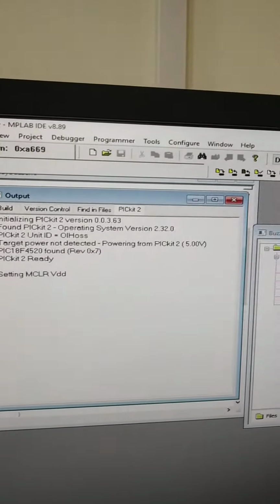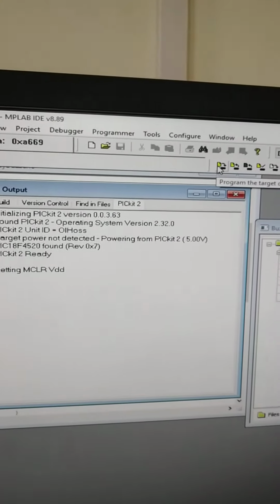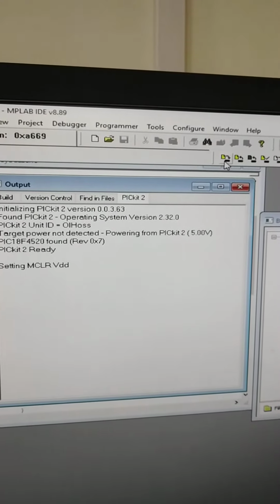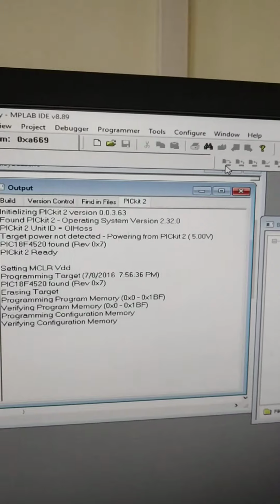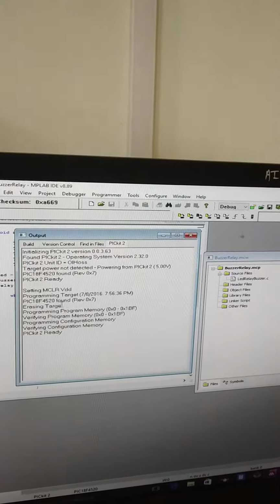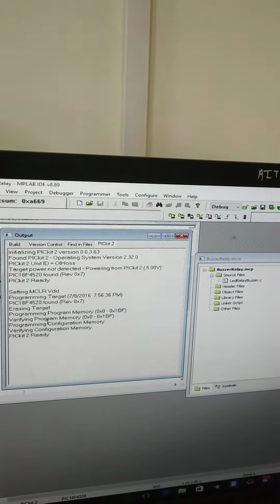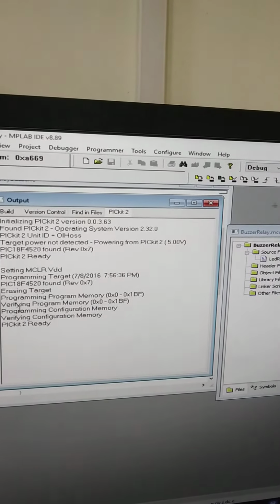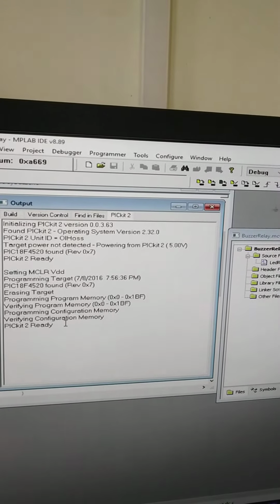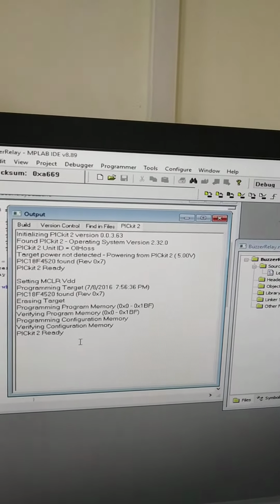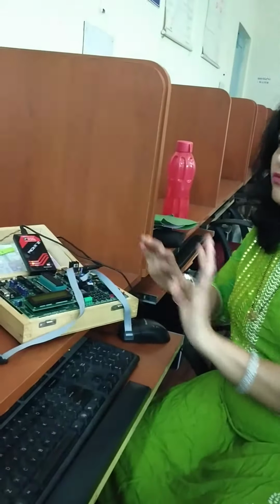Once you set the downloading mode, you have the option to program the target device. Target device means your PIC controller. Just go to program the target device and click there. You get the message: PIC18F4520 found. Erasing the target. First it erases the target, then programs the program memory, verifies the program memory, programs the configuration memory, verifies the configuration memory, and PIC-Kit 2 is ready. PIC-Kit 2 is ready means after download it is ready for the next download, but right now we are downloading only one code. Once this is over, the work of the terminal is over.